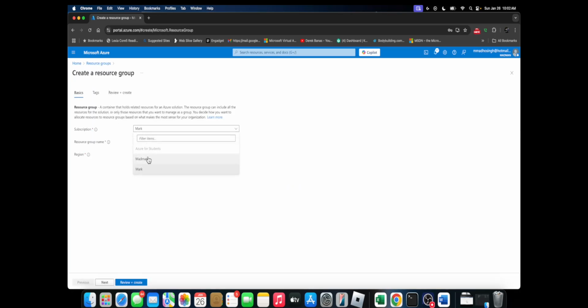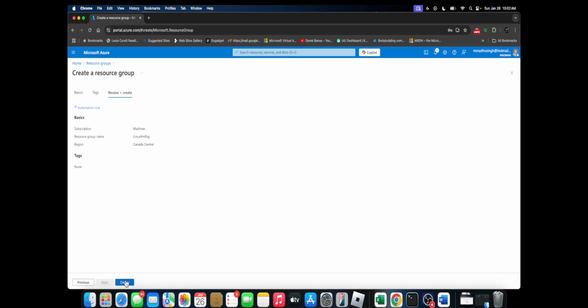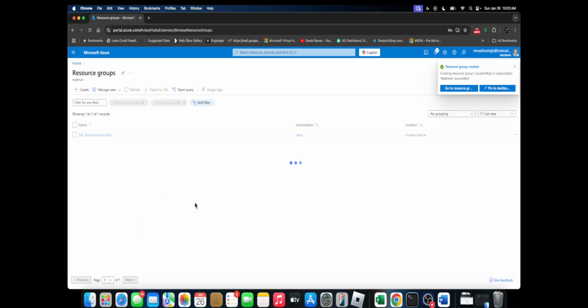I'm selecting the subscription. I'm naming it Linux VM resource group. I could add tags to the environment, but I don't need to. This is just to keep track of whatever you're doing with the virtual machine, like whoever or whatever you need to keep track of. It just takes a minute to create the resource group, and you can see it pop up here already.